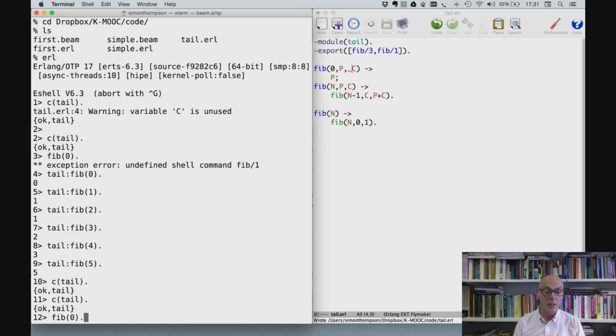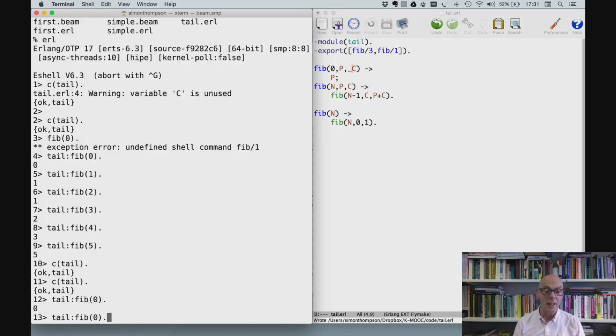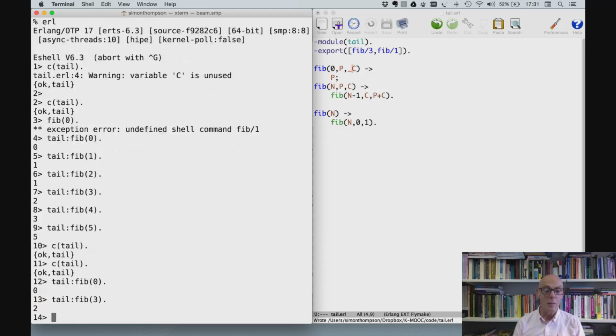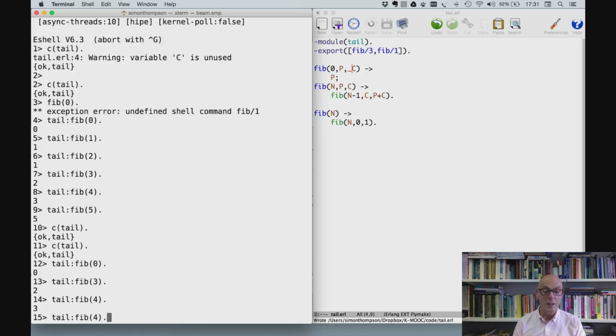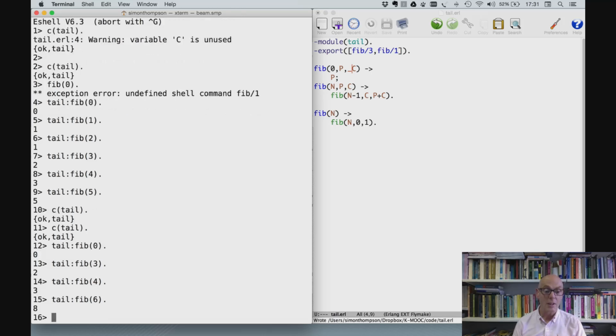And in fact we can test it out. I have tried it already. Fib0 is 0, fib1 is 1, fib3 is 2, fib4 is 3, fib5 is 5, fib6 is going to be 8, and so on. So we've got it, it's doing what we wanted.